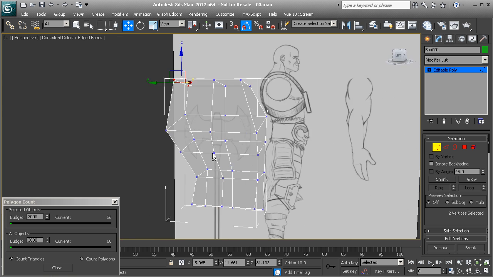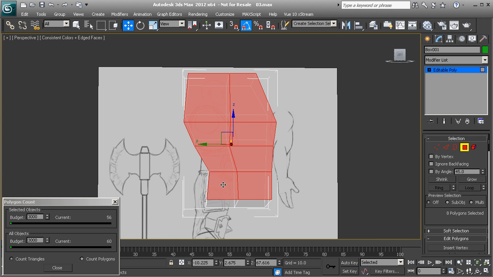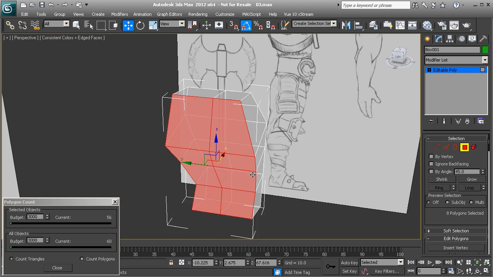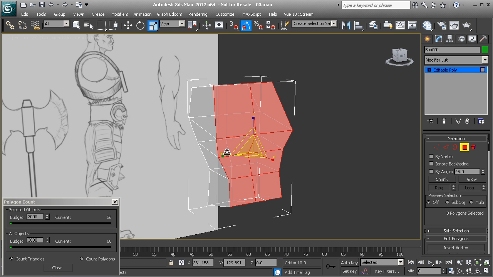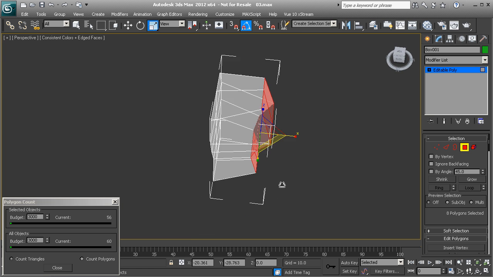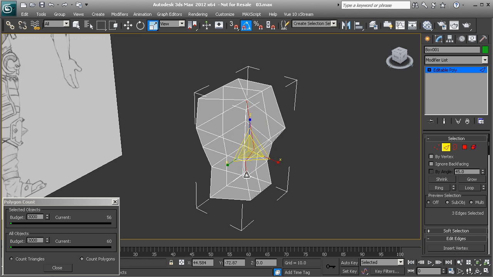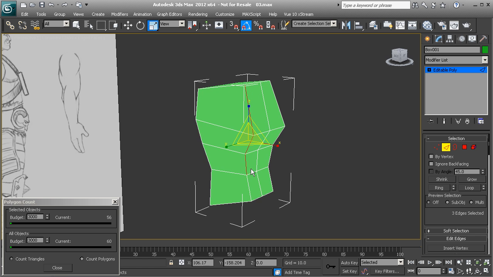Okay. Now let's grab these polygons right here on the outside. Okay, just so you can see that. And let's scale these in the Y direction. All right. And then I'm going to take my edge mode. I'm going to grab just the corners. And if it helps, I'm going to hit Alt and X so that you can see this.